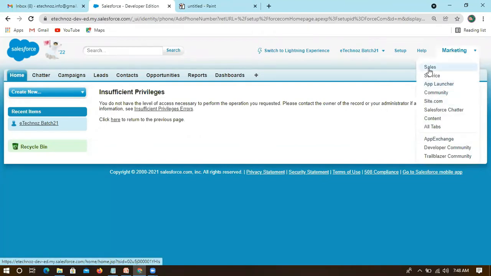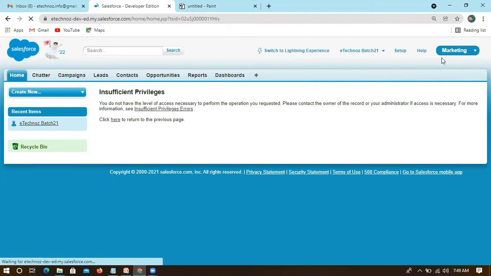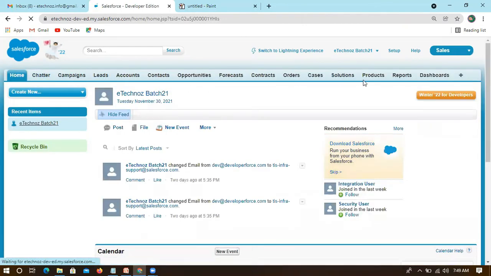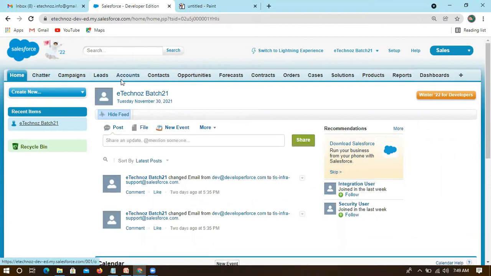Yesterday we saw them individually. If I click Sales, it will redirect me to the Sales application. Under each application, you can see multiple tabs: Home, Chatter, Campaigns, Leads, Accounts, Contacts. Actually, we call these objects. These are all different objects.